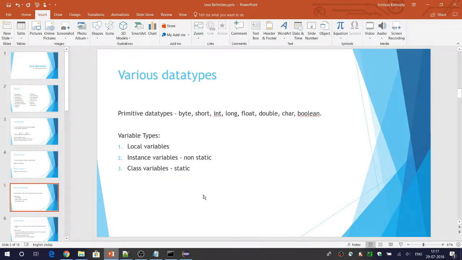The next topic is various data types. What are the different data types that are available in Java? In Java, there are primitive data types which are provided for your coding purposes, such as byte, short, int, long, float, double, char, boolean. All these are keywords. So we cannot use these keywords for declaring variables. These keywords we can use while declaring our data types, depending on the requirement that we have.